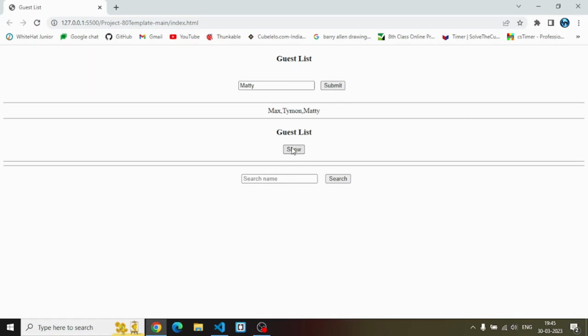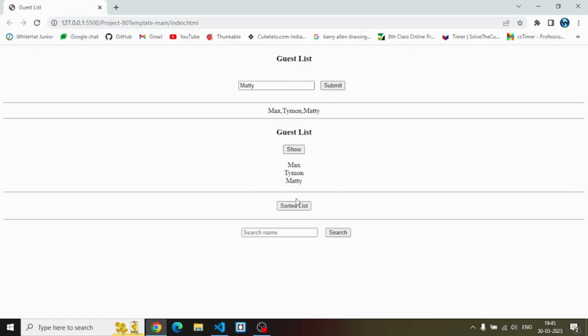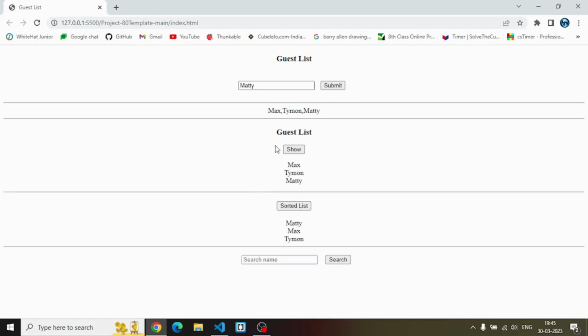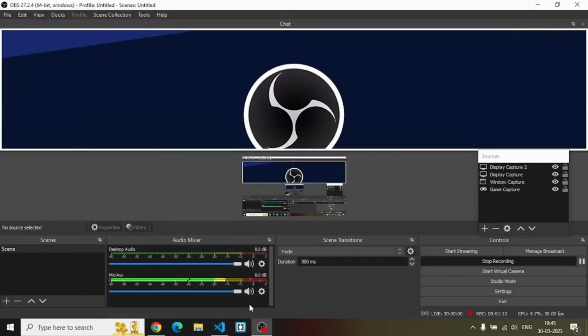Then if we click on the guest list, it will show us, and if we click on sorted list, it will show us by alphabetical order. Then if we search a name, for example Max, we click on search, we see the name from this one. And if we search Mayday, we will see the name is found 0 times, so they're not in the guest list. Alright, so this is how it is supposed to work. So yeah, let's do this.